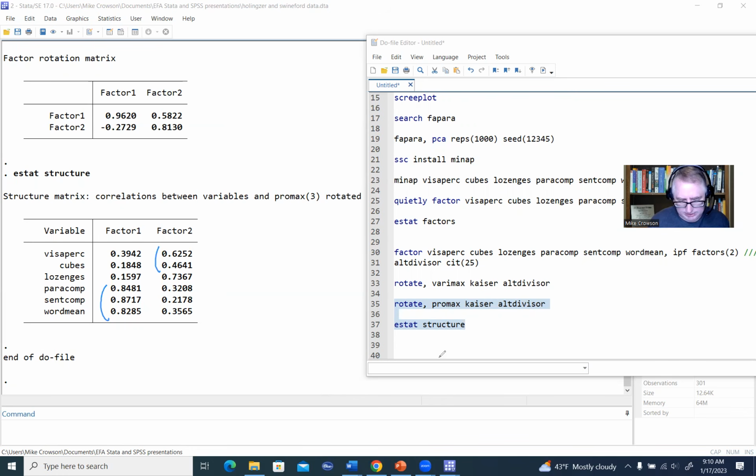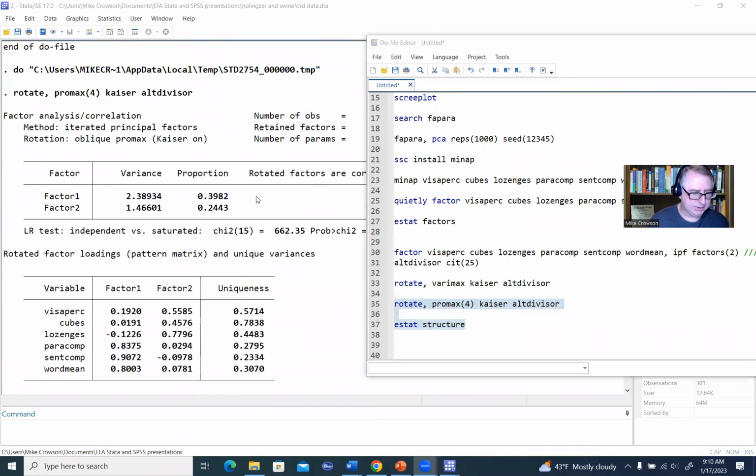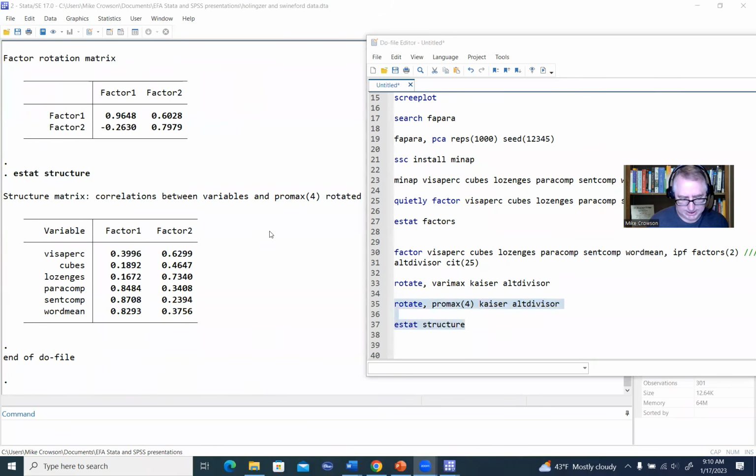I will tell you too that when I ran this analysis, I didn't specify that kappa parameter. So to keep our results consistent with SPSS, I'm just going to type in Promax with a 4 inside the parenthesis. And when I run the analysis, you can see that the output is reflecting that particular specification. So there you go.